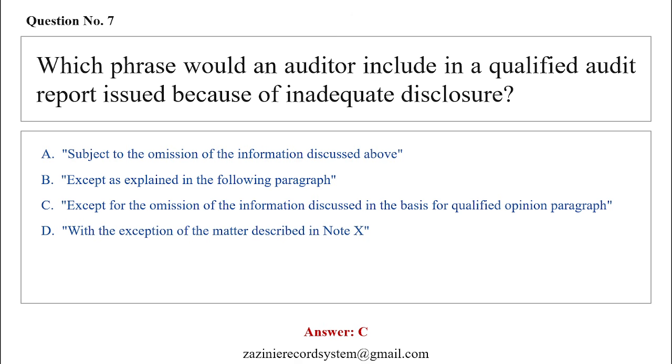Explanation. Letter C is correct because that specific phrase, tying the qualification directly to the basis for qualified opinion paragraph, is the wording professional standards actually call for. The other options either soften the qualification too much or point to the wrong part of the report.